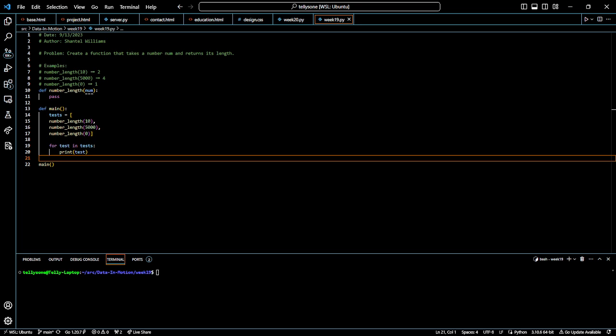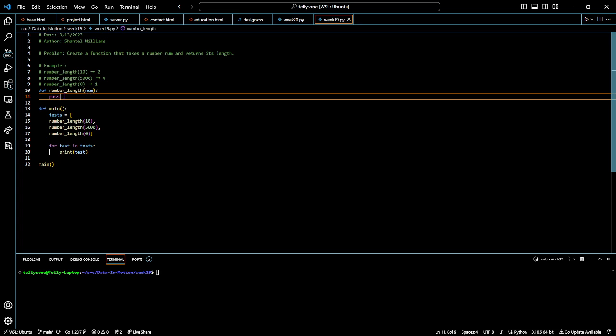Today I am on Data and Motions Week 19 coding question. So let's go ahead and get started. This is a real simple one. The problem is to create a function that takes a number and returns its length. And as you can see, that gives a few examples what the test cases should return. So let's go ahead and get started on our solution function.